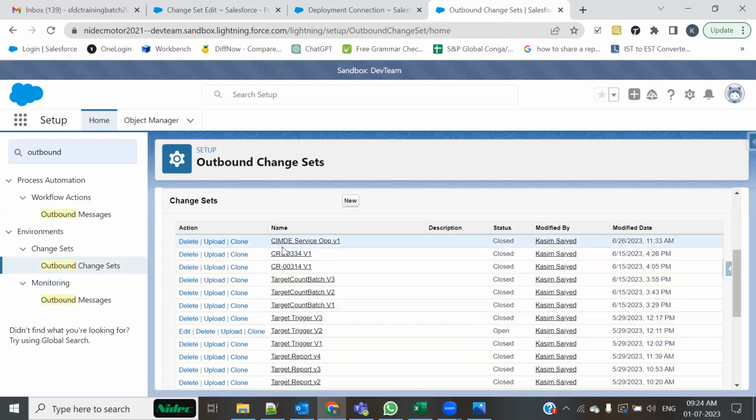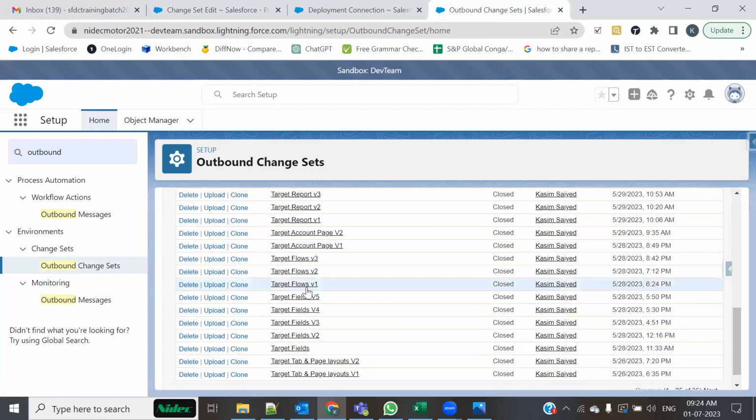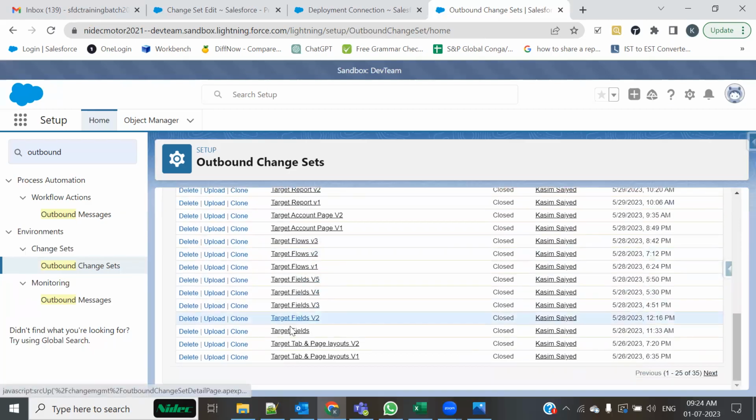I was deploying something from this page, this business unit. I was deploying a change request. I was deploying a trigger. I was deploying a report. I was deploying a page layout. I was deploying fields. I was deploying a tab. Understood?